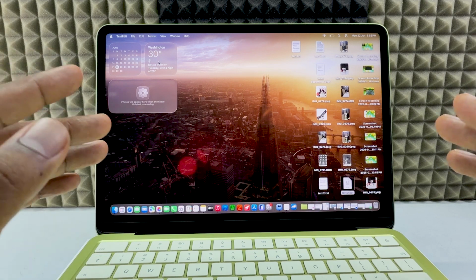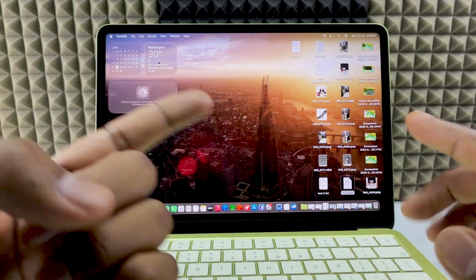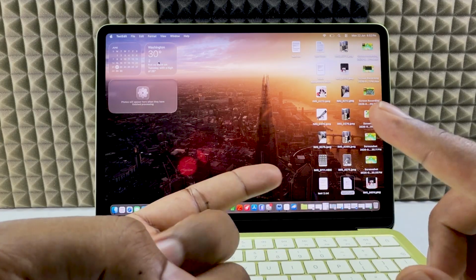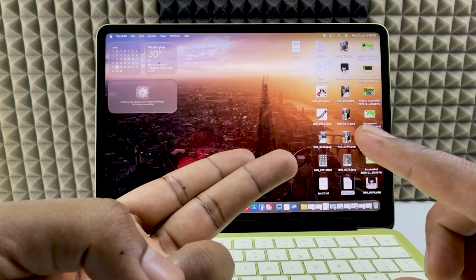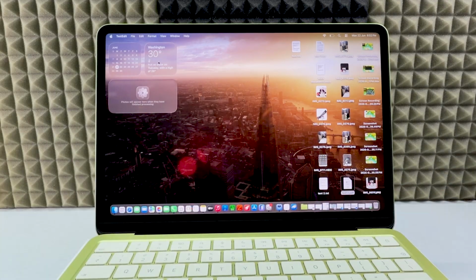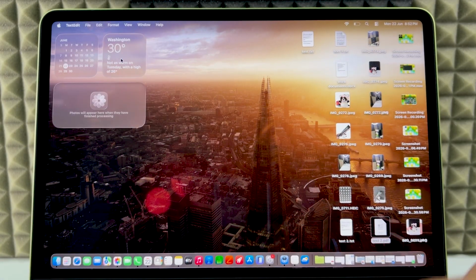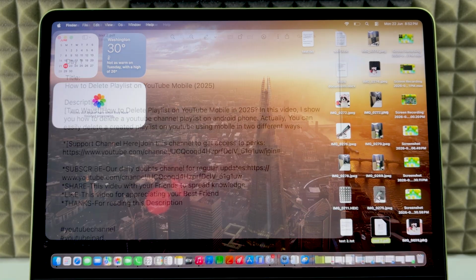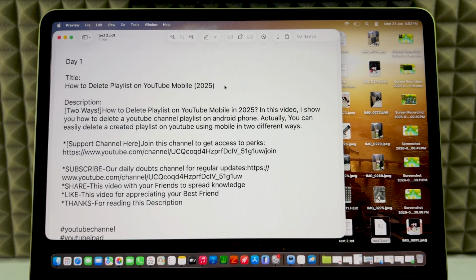For now, I'm going to show you how you need to select text on a PDF file, a text document, and a Notes app file. Let's see that. So first, let's see on a PDF file. I just open one PDF. So here you can see that.